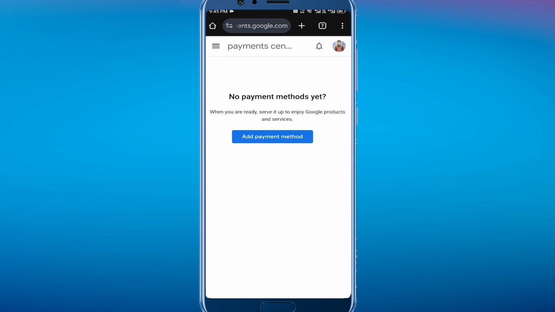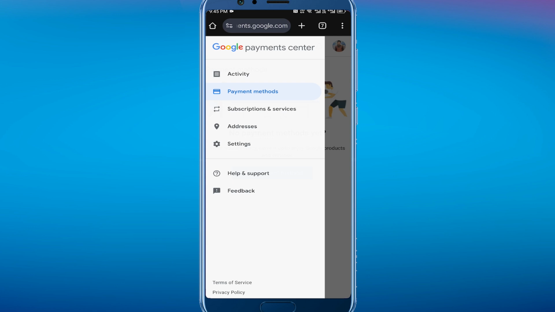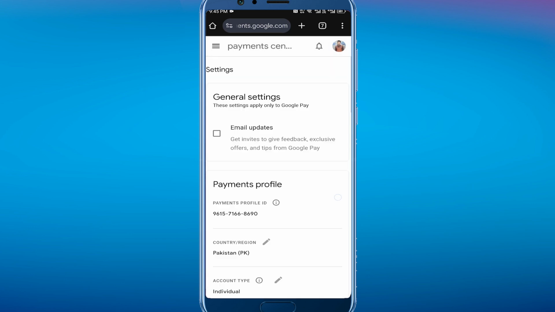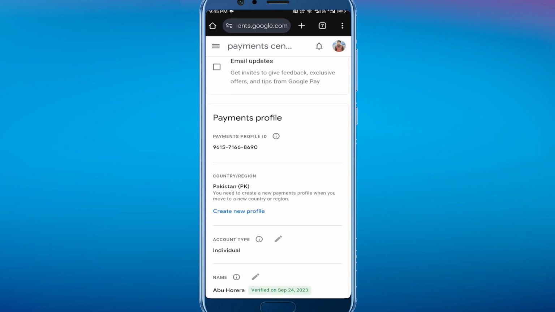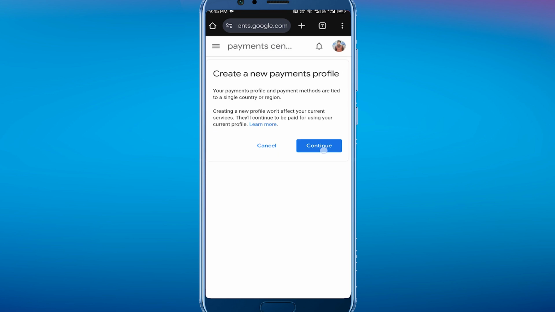On the left side you will see these three bars. Tap on it. In this, select settings, and here you can edit this country or region. Just tap on this pencil icon here and it will ask you to create a new profile. Click on it and then click on continue.